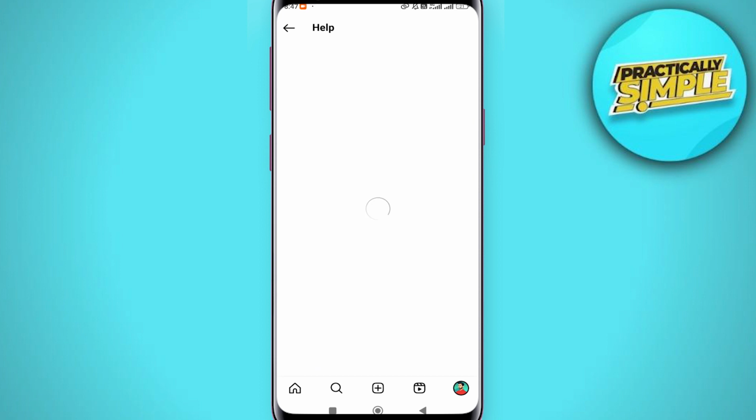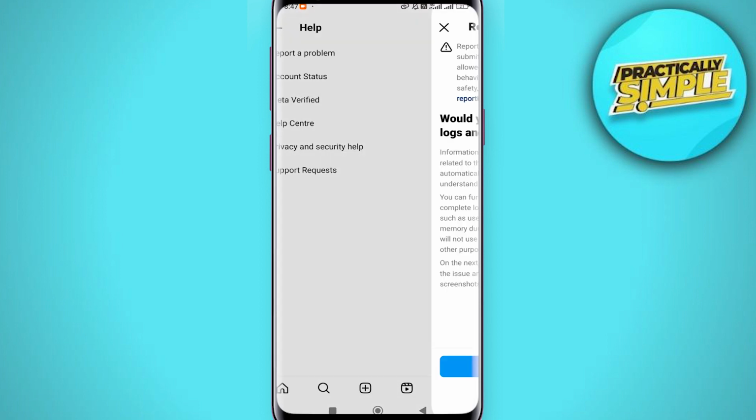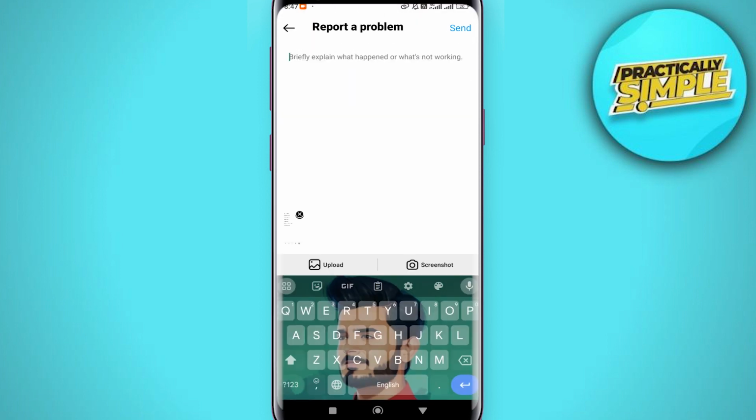In support, tap on this help, and in here we need to click where it says report a problem. So just tap on this again, tap on report a problem and click on this include and continue. As you can see, we are now taken to this page right here.